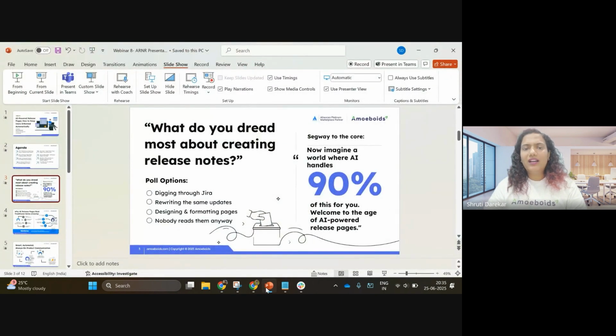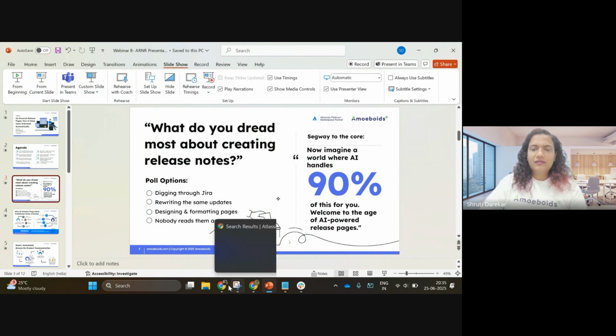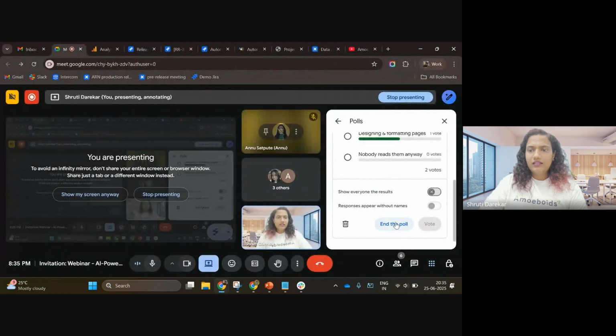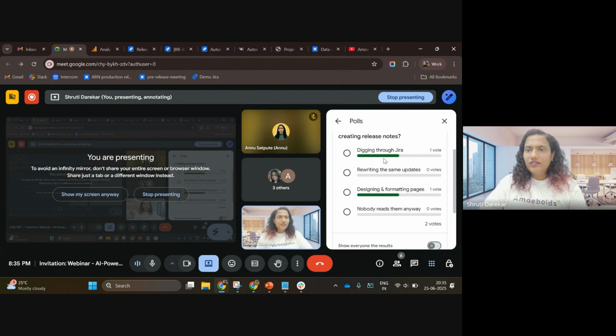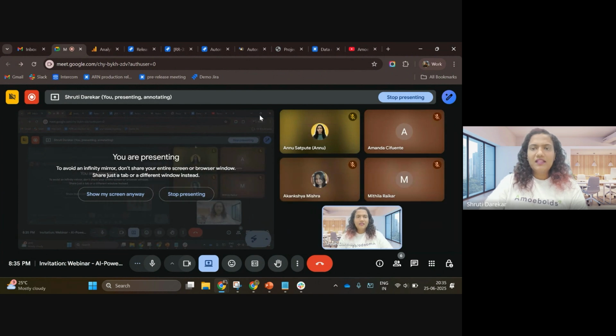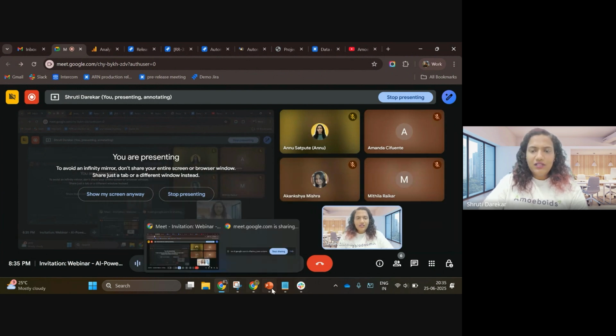So the options in the poll are all the traditional ways: digging through Jira to find which issues you need to show on your release pages, rewriting the same updates depending on your stakeholders, designing and formatting those pages, or just leave it because nobody reads them anyway. So we have digging through Jira and designing and formatting those pages again and again. Thank you for the response.